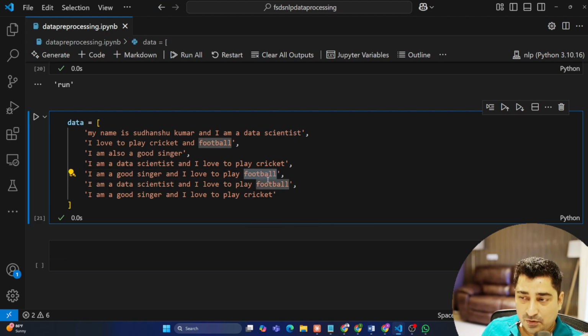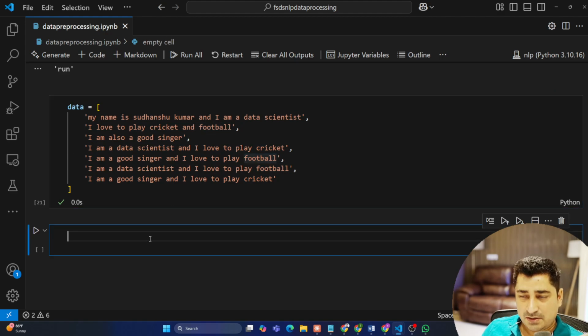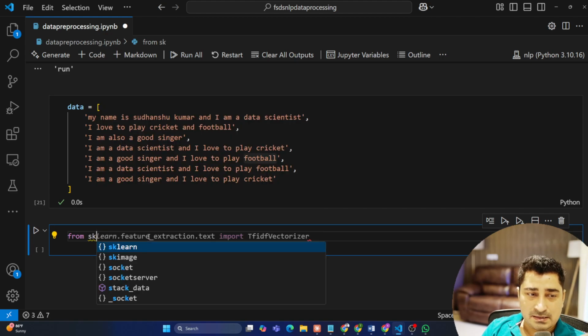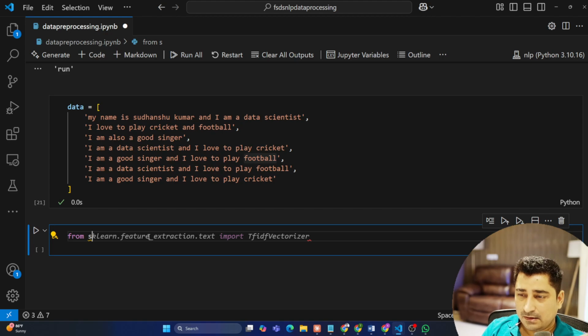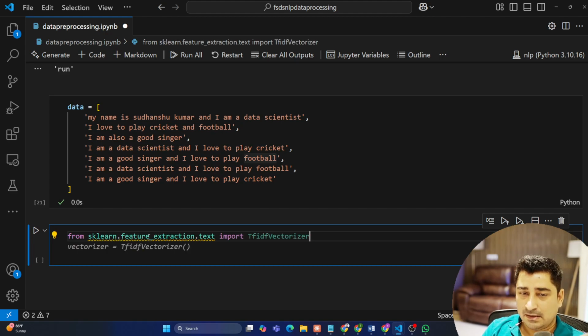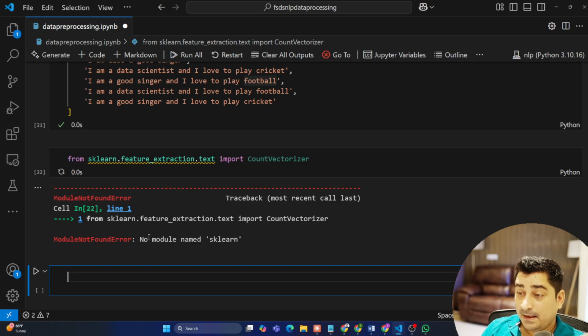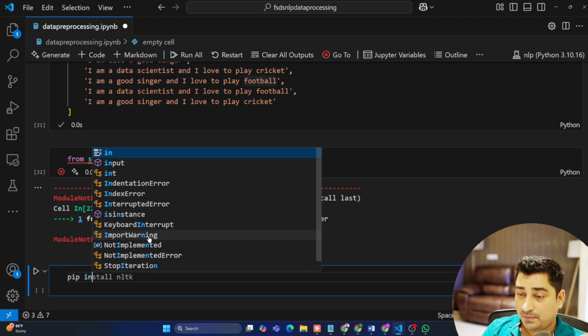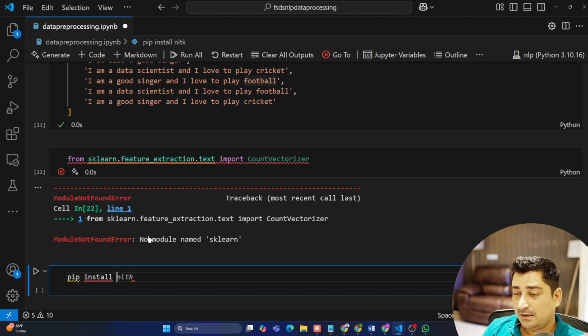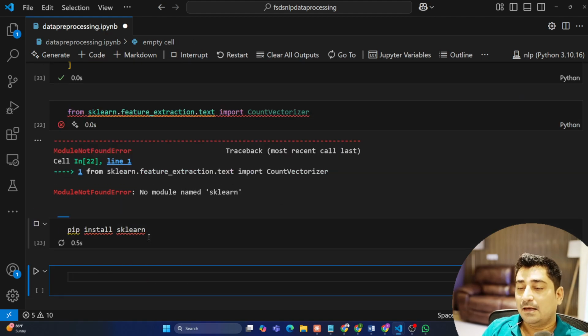The very first approach I am going to talk about is basically the worst approach, I would say. As per today's scenario, it's a worst approach. But I think you should know about it. There is something called the bag of words approach. So let me first import a bag of words: from sklearn.feature_extraction.text import CountVectorizer. And it's saying no module called sklearn. Okay, not an issue. So pip install nltk sklearn. Execute.